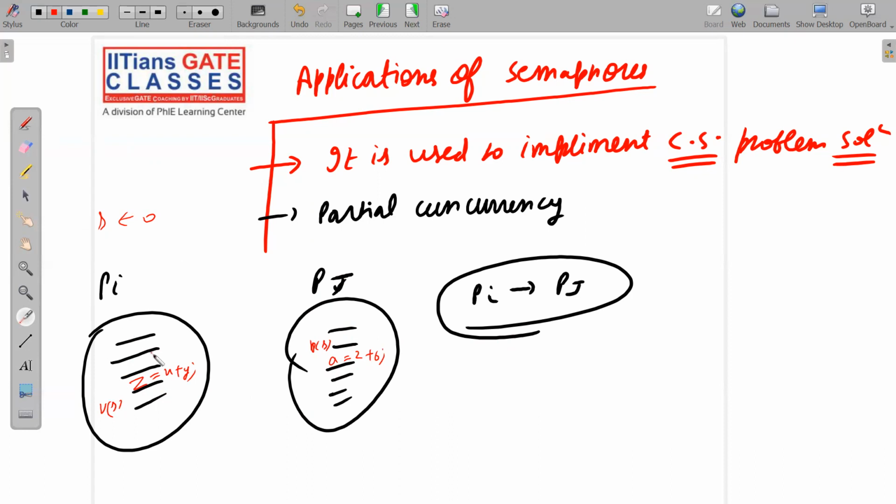So directly or indirectly, when control comes to PI, it will execute Z is equal to X plus Y. And after that, it will do V of S. V of S means unlocking. Unlocking means S will become 1. When S becomes 1, then it can do P of S and the loop will be broken, and it will do A is equal to Z plus B. So I hope I have made the point clear. If you have any doubt, you can rewind the video and watch it again.